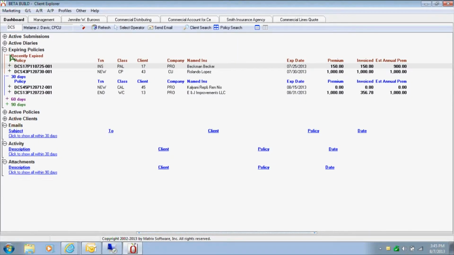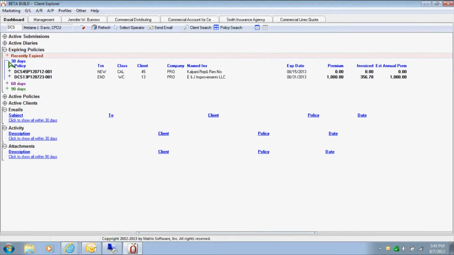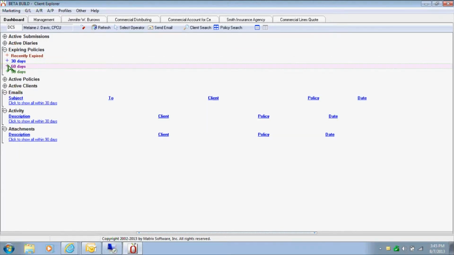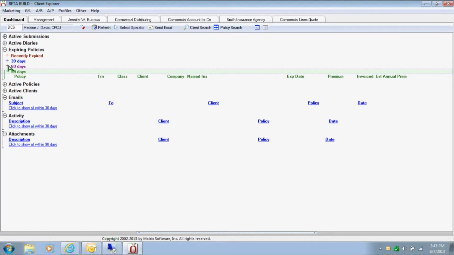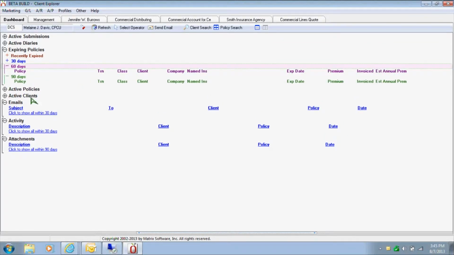So not only do you see your recently expired and your 30 days, you also have 60 and 90 days in the future. Now, in my demo, I don't have anything, but certainly this would give you a view of things to see in the future. And sometimes you want to start those marketing things well in advance, especially for commercial lines. And so now it's right here.